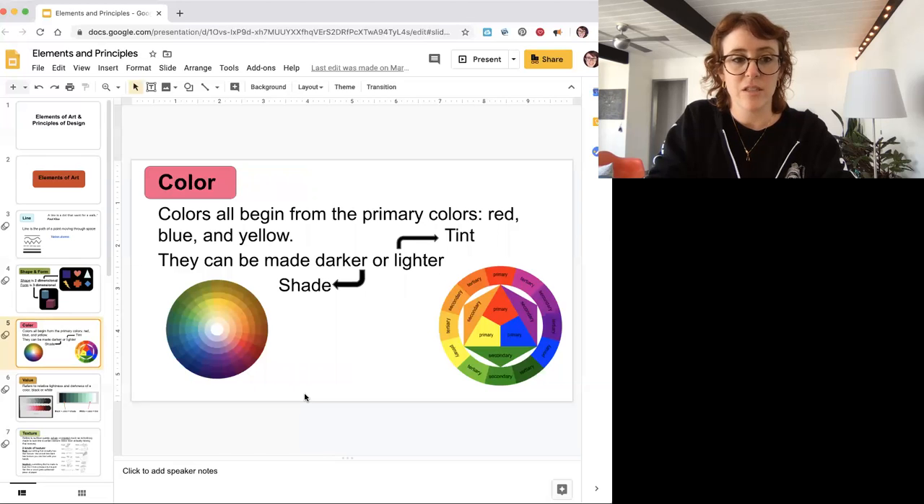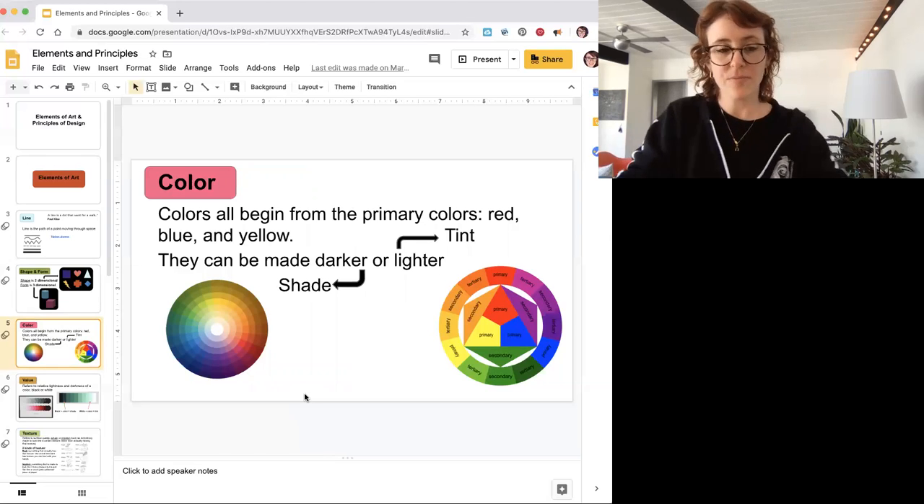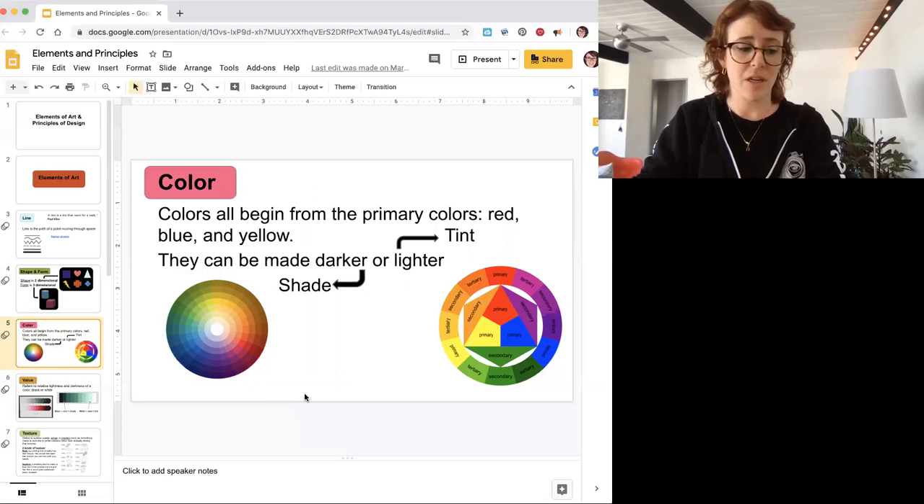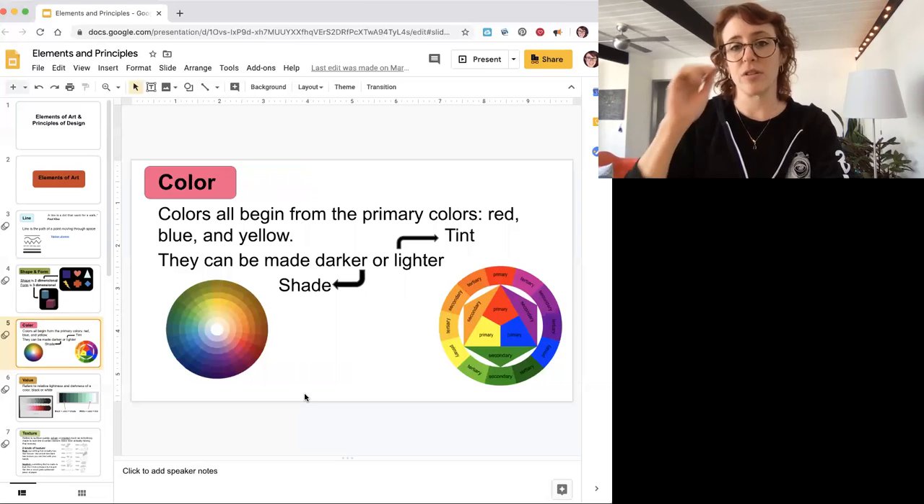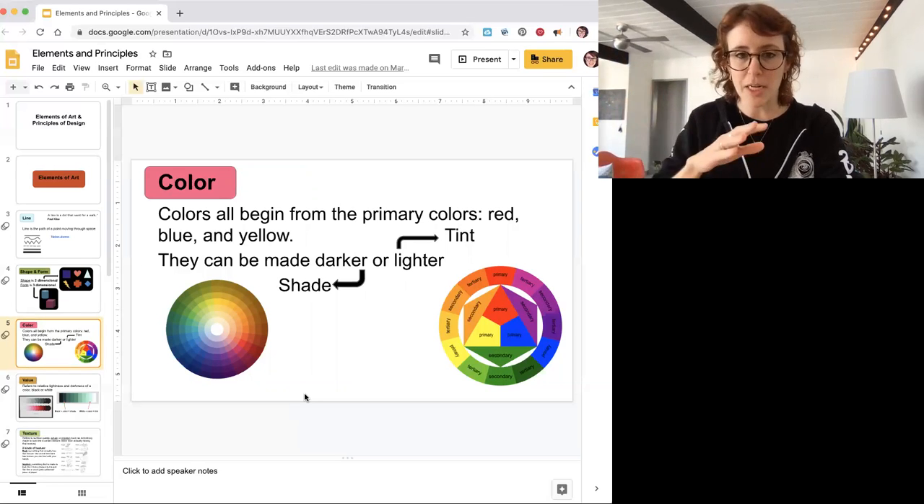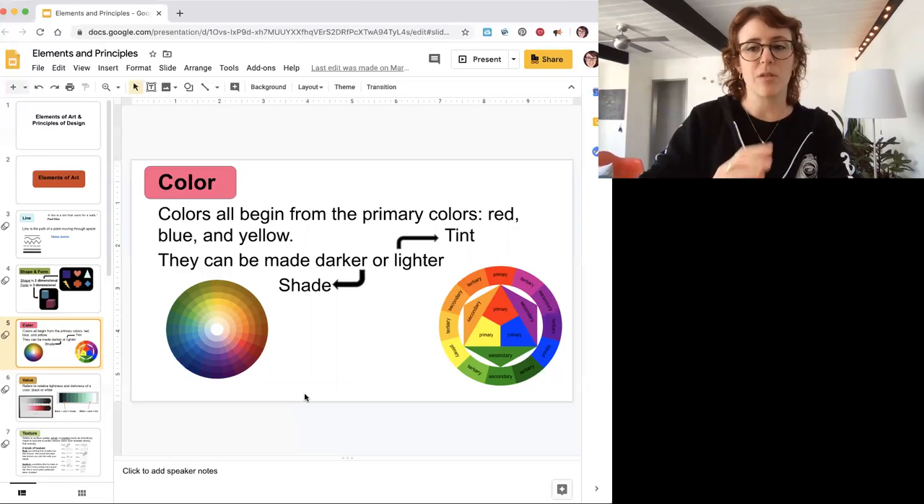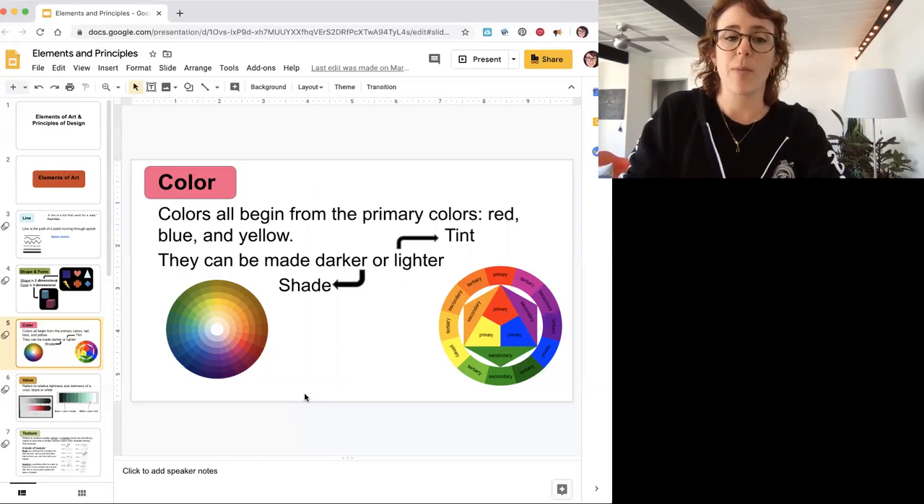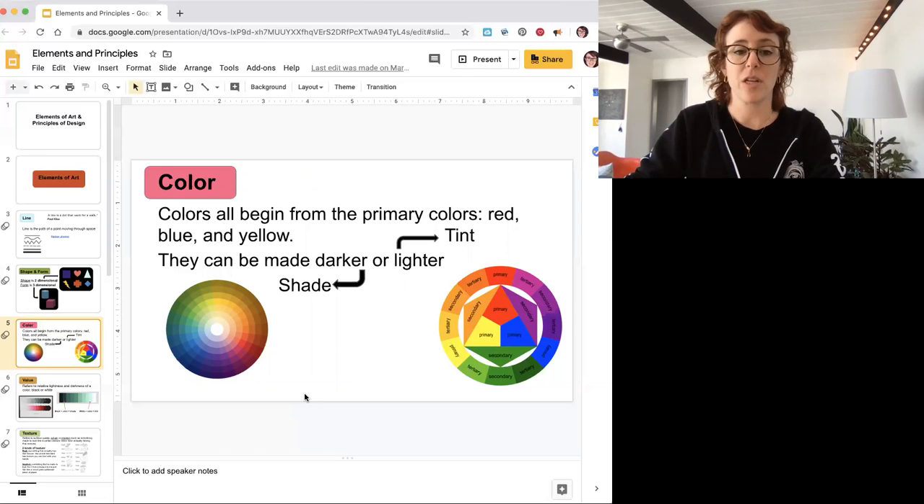All right, next slide is color. So color as a term is pretty hard to explain because it comes down to a lot of scientific components of light refracting and creating different colors. We're not going to really get into that. We're going to keep it simple, keep it basic. So all colors begin from the primary colors, red, blue, and yellow.